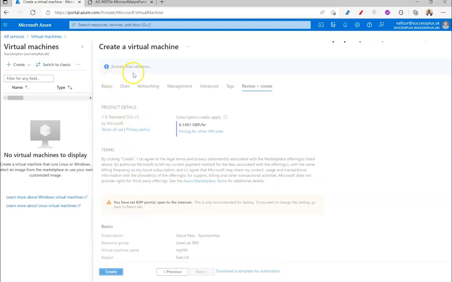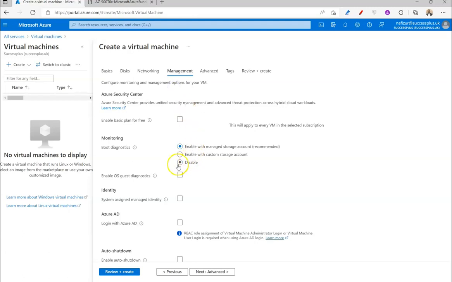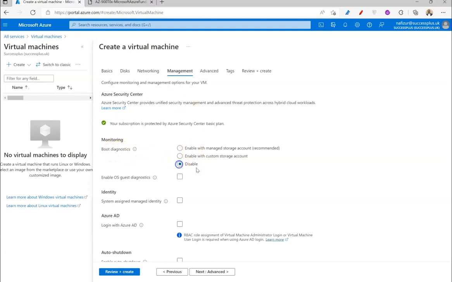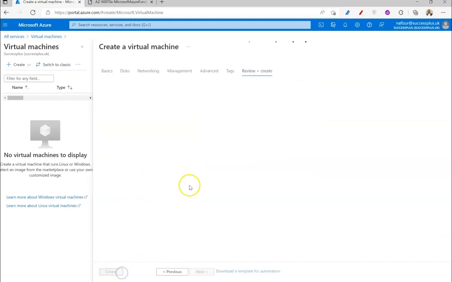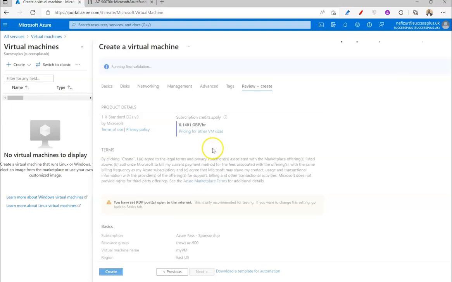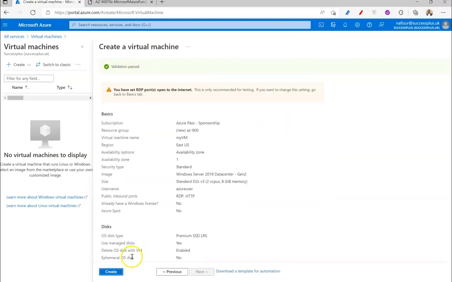It will run the validation. If the validation passes, we need to go back to the management. We need to disable the boot diagnostic. Then we finally go to review and create again, to show you how much it's going to cost. Validation passed. Finally, we can click on create.